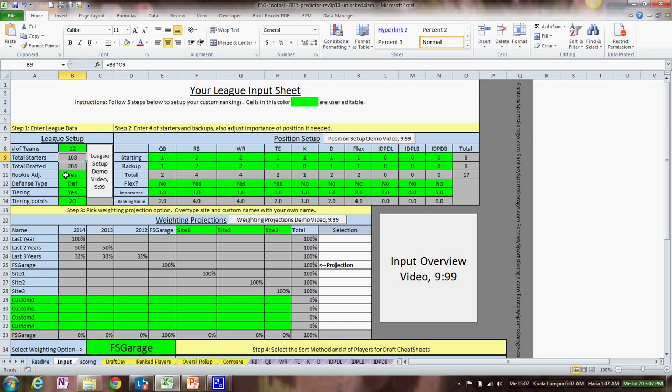Then you want to decide if I'm going to make the rookie adjustment or not. So the rookie adjustment is in play anytime that your weighting projections span previous years. You can get into that when you look at the weighting projections demo video. I'd recommend that if you are going to use previous years for your weighting, that you do have this rookie adjustment. That way the rookies won't be unfairly diminished.